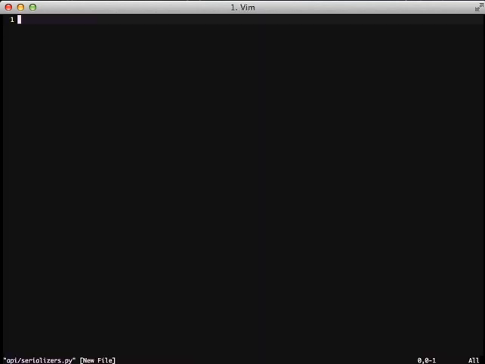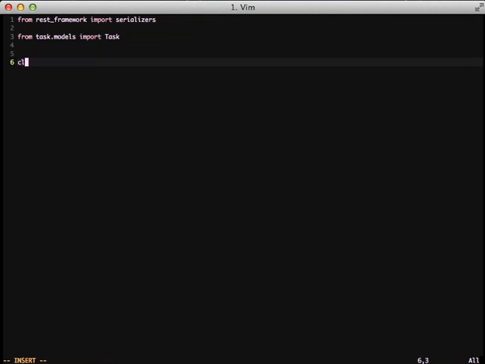So let's go ahead and create our first serializer in api/serializers.py. And it's actually quite simple. We start out by doing a few imports. And the main import is of serializers from REST framework and our Task model. So where we declare our class, we're going to name it TaskSerializer. And we're going to inherit from serializers.ModelSerializer. And then we're going to create a Meta class and assign the model of Task.